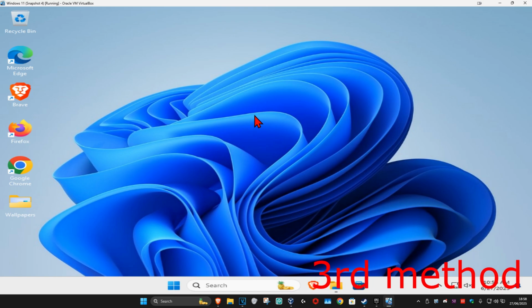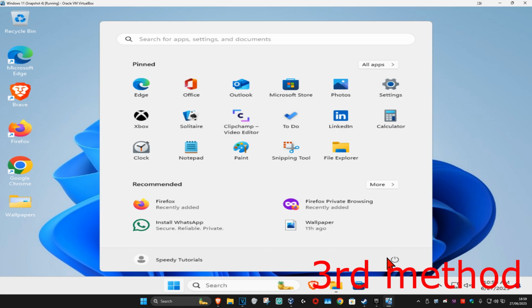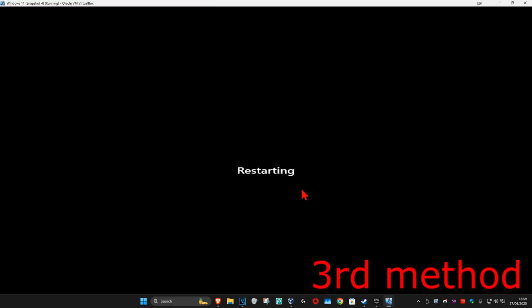If that's still not working, then for the last method, you just want to do a simple restart of your computer. Once you restart your computer, come back into Windows and then this should now fix your problem.